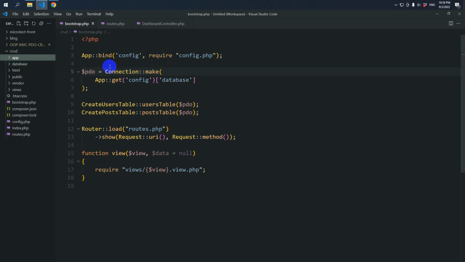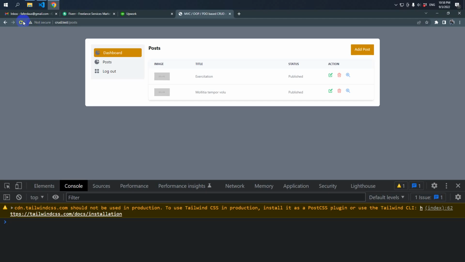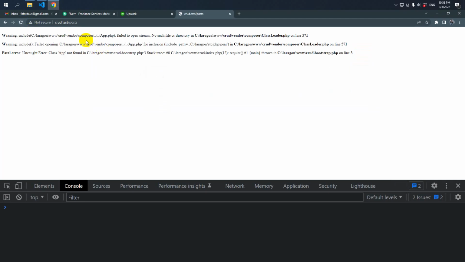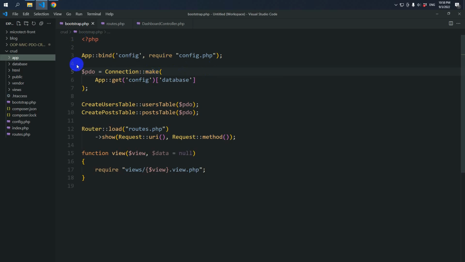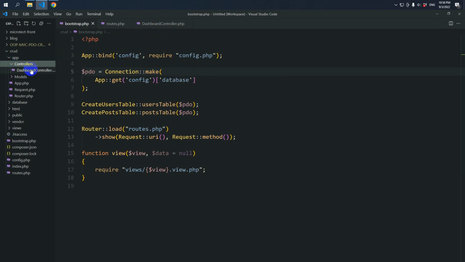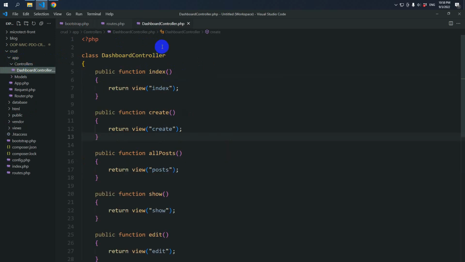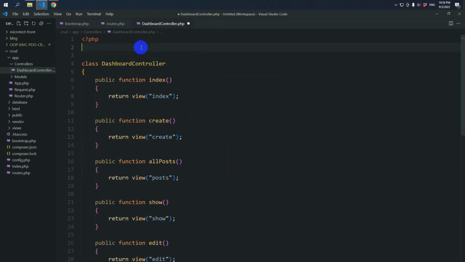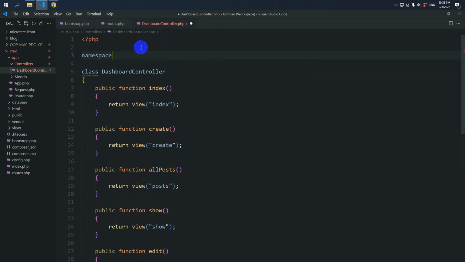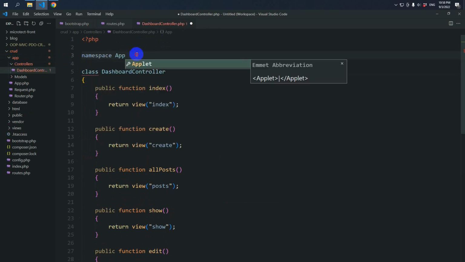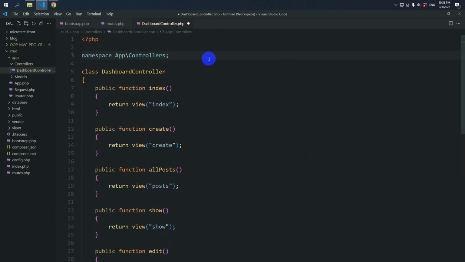Okay, and if we refresh the page it won't work, you see, it's not finding. Okay, let's do some namespacing, then we will restructure it. Controllers dashboard, so we have to make it namespace like namespace app, this folder name, then controllers this way.